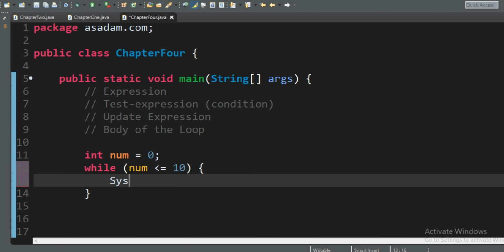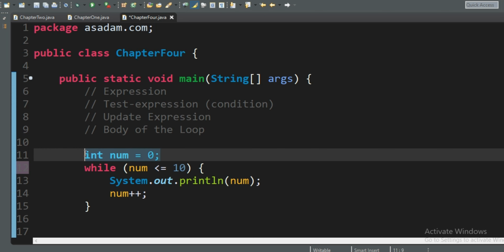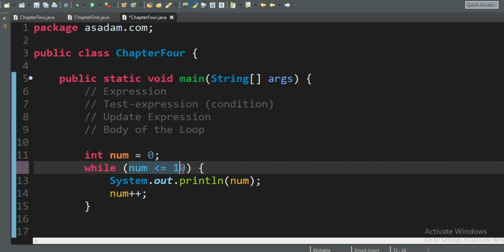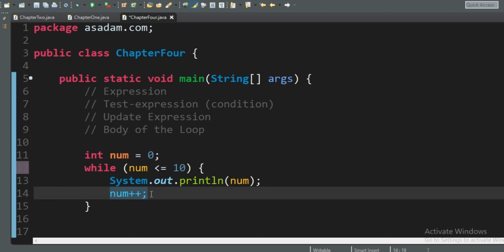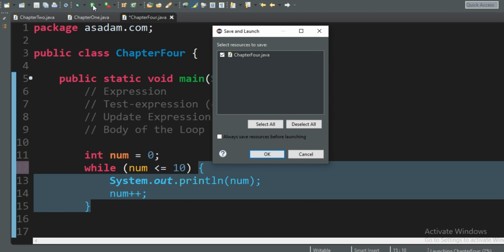Then let's print num. The update expression is after this statement, num plus plus. Here is our expression. Here is the test expression, which is also called the condition. And here is our update expression. This is the body of the loop. Let's print and see.